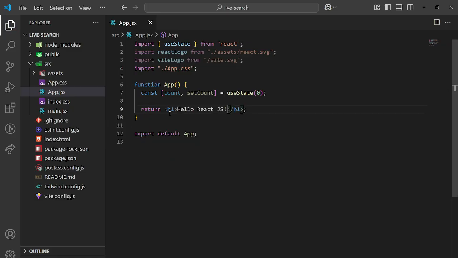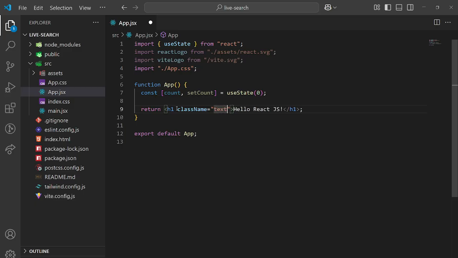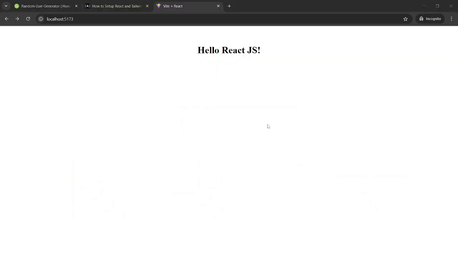Okay, and inside this h1 tag I am going to create a class, and here text is 3xl and text is center, and text color should be red 500. So save it and check it in our browser. You can see our Tailwind CSS has not been applied in the screen.